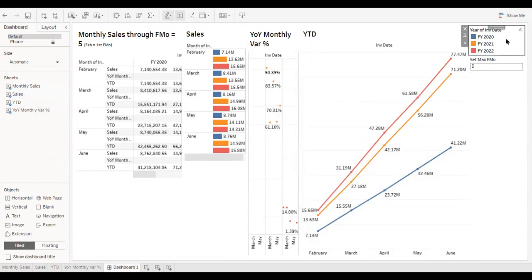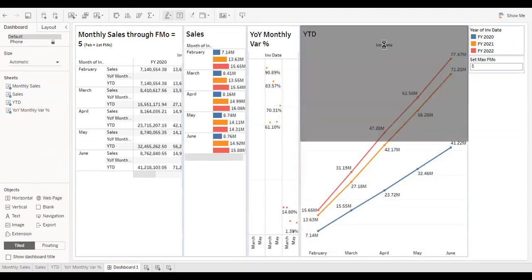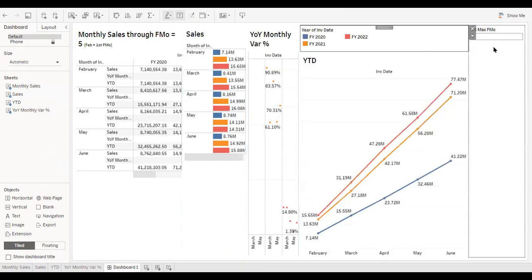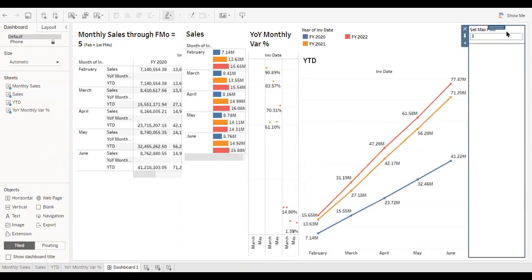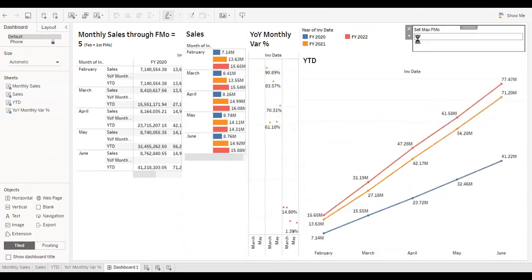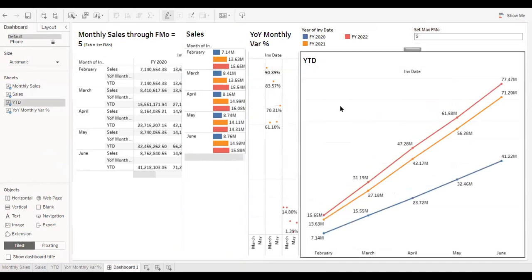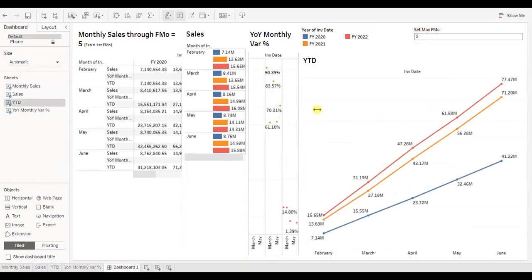And now we're going to organize a little bit: take the year and put it at the top of the year to date, and put the parameter on the right of the year color legend. So we're getting better use of the real estate and getting rid of the right panel.